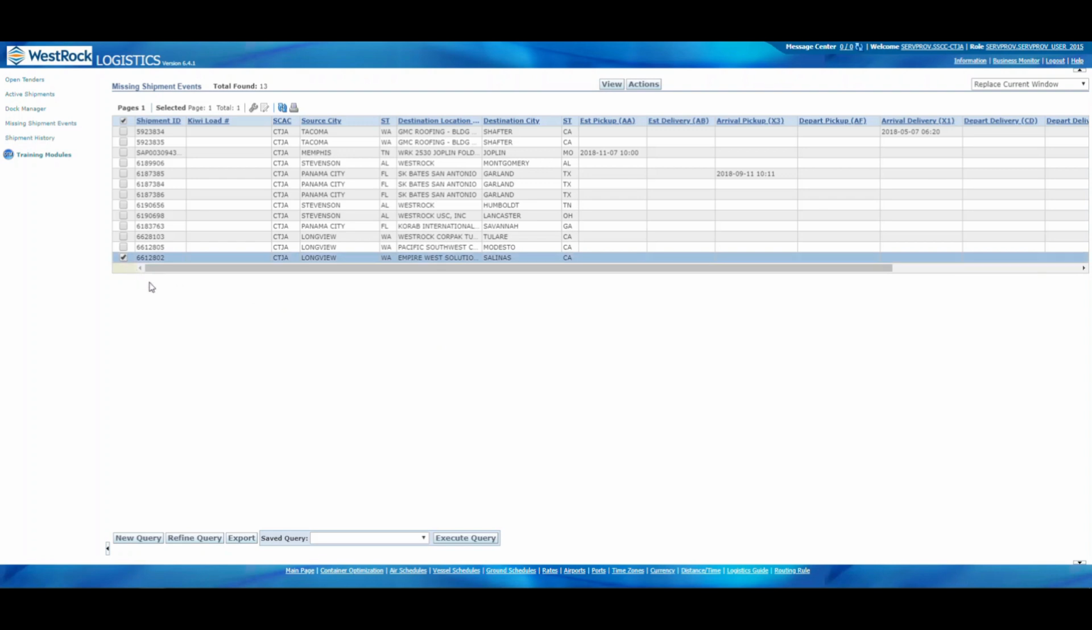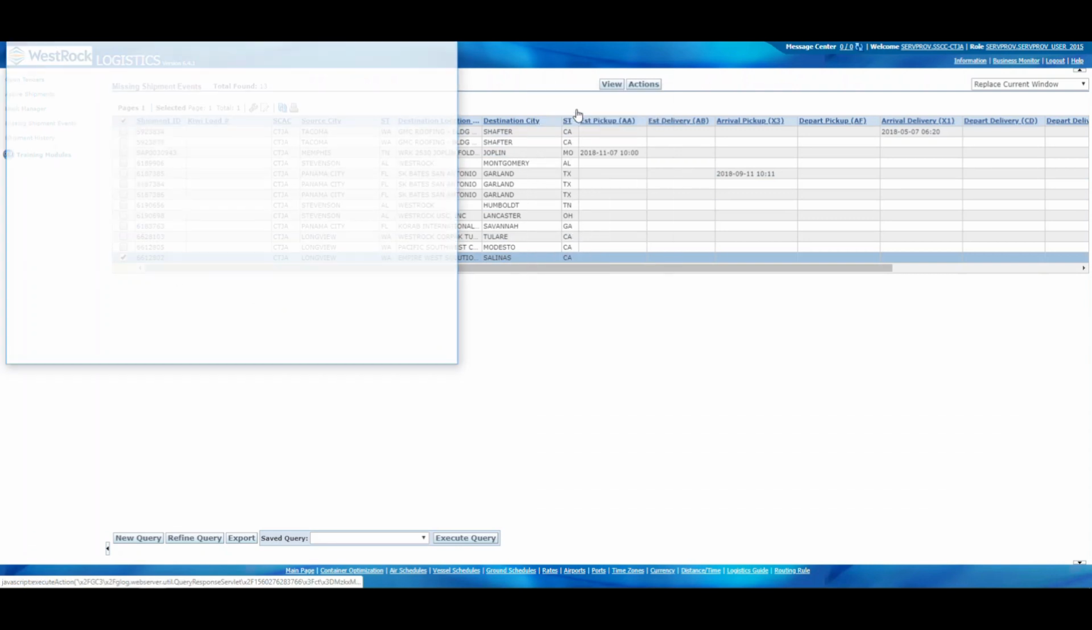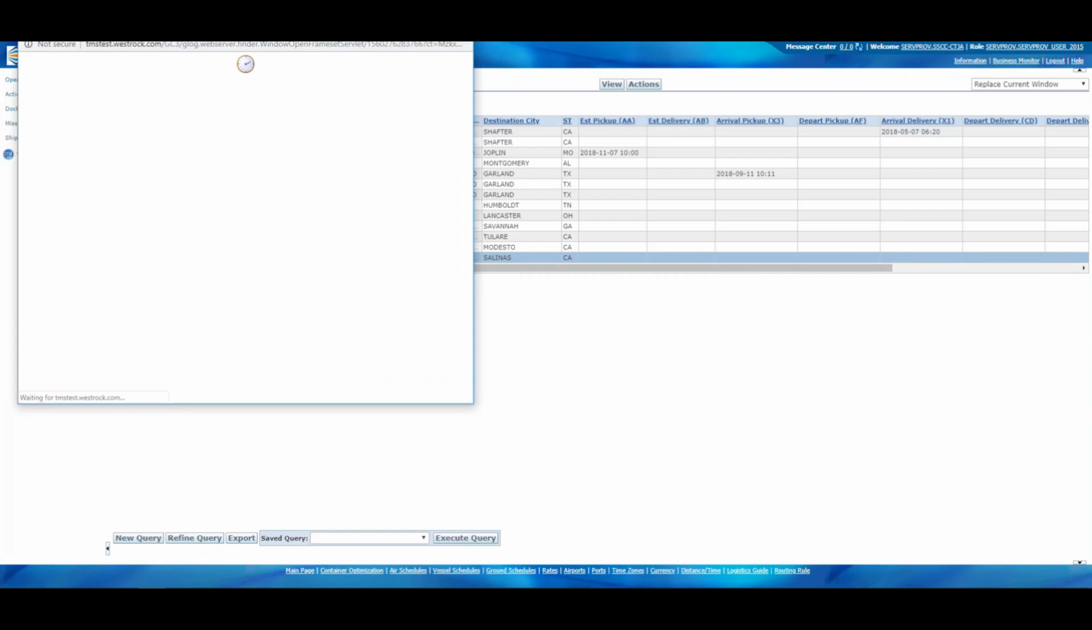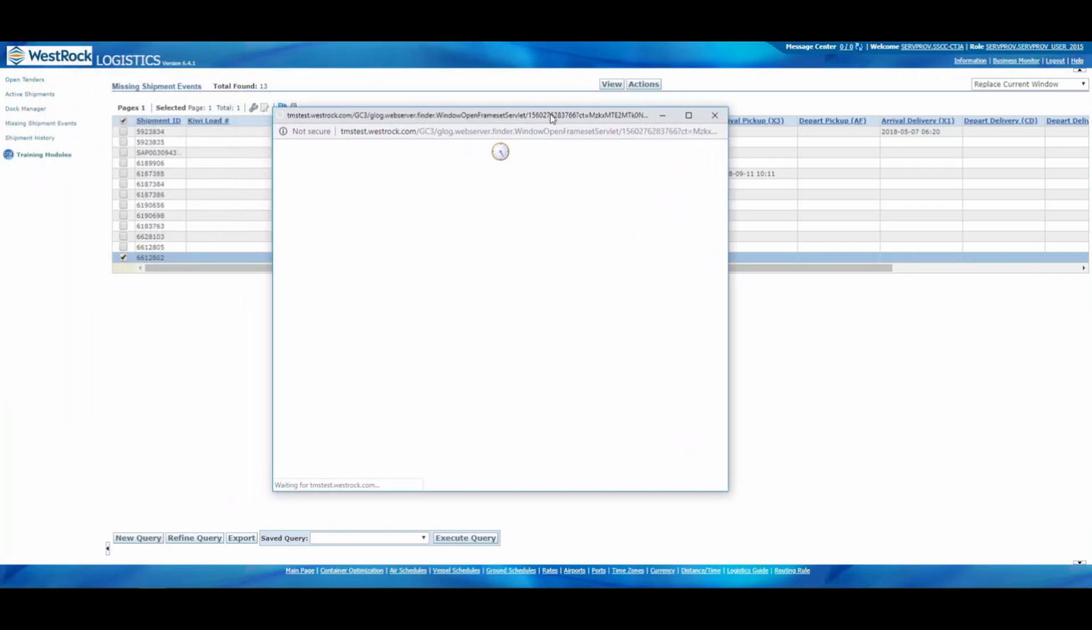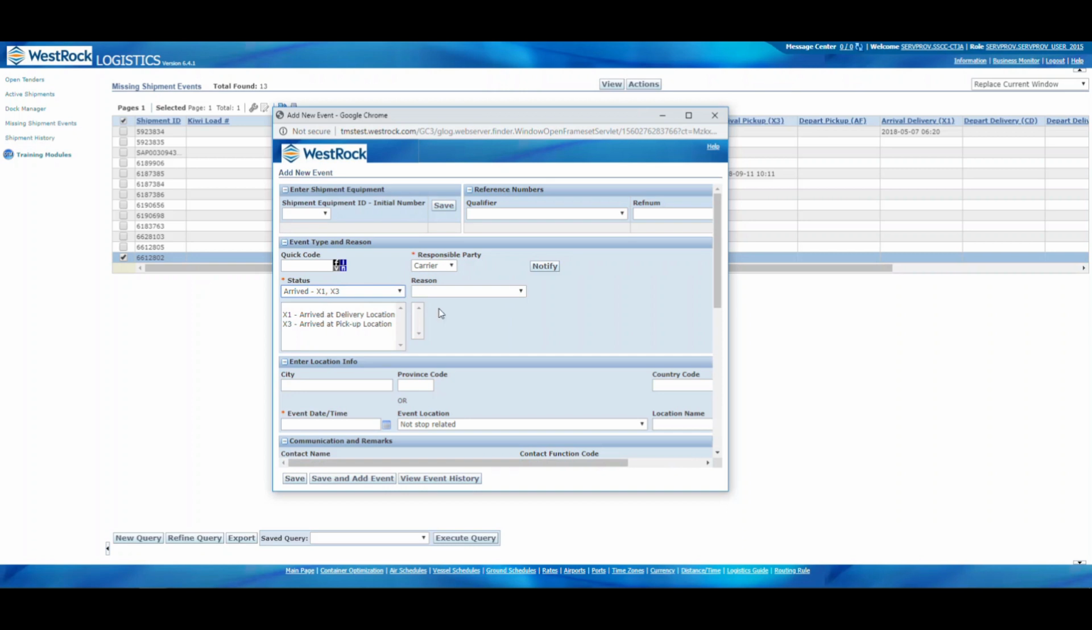You can click on the check mark that's next to the shipment for the one that you want to add the event to. Click on Actions, Add Shipment Events. And once this window pops up, the first thing you'll want to choose is what status you're loading. In this case, we'll load an X1 or arrived at delivery location status. So in the status drop-down box, you'll click arrived X1, X3.